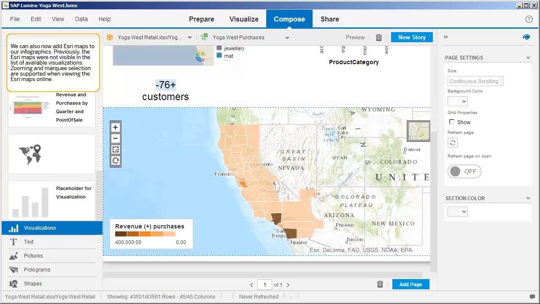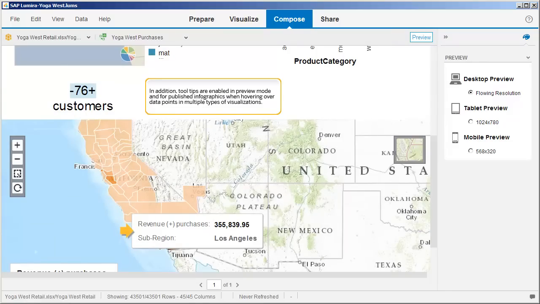We can also now add Esri maps to our infographics. Previously, the Esri maps were not visible in the list of available visualizations. Zooming and marquee selection are supported when viewing the Esri maps online. In addition, tooltips are enabled in preview mode and for published infographics when hovering over data points in multiple types of visualization.